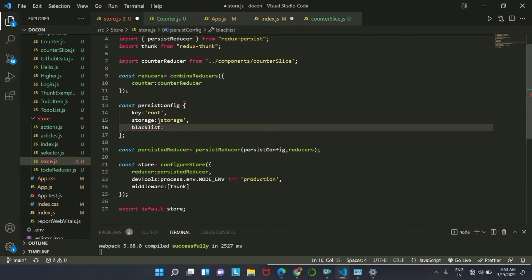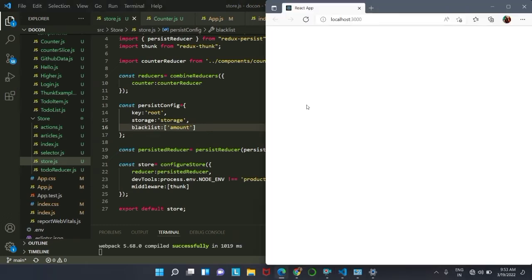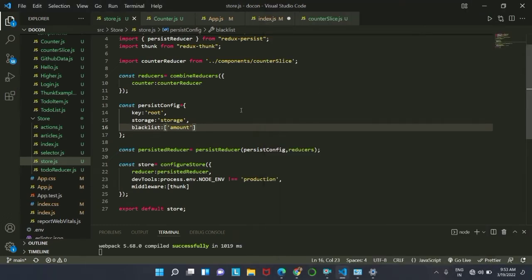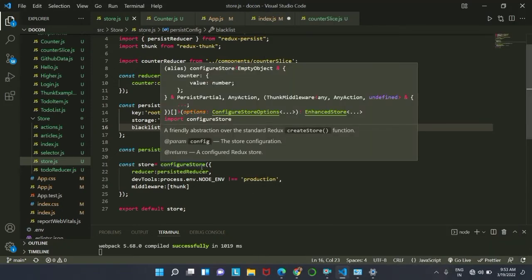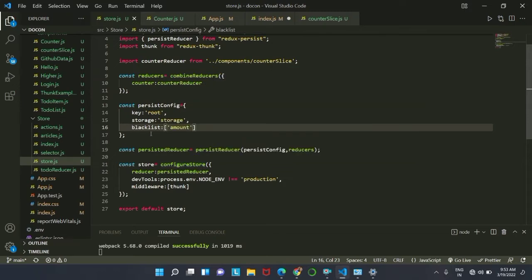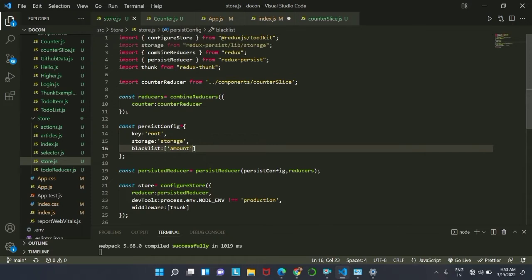This blacklist, say, contains amount or something that I do not want it to display. So that component, that is the amount, will not be persisted. Actually, we do not have any component named amount, so we are not getting any output. But if you want to remove any component from being persisted, you are going to add it inside the blacklist. We have done this in the first video of Redux Persist, so you can visit that video.